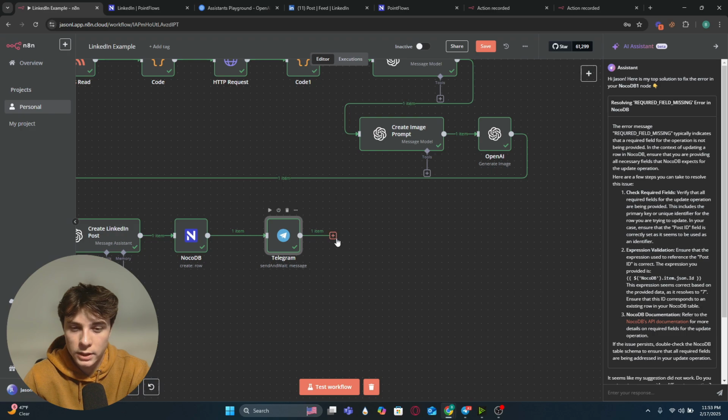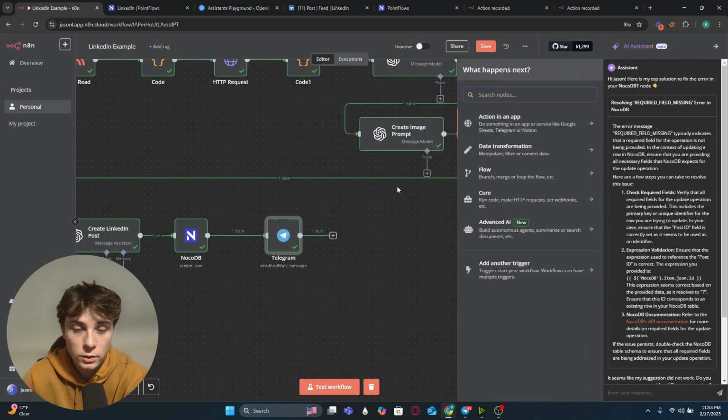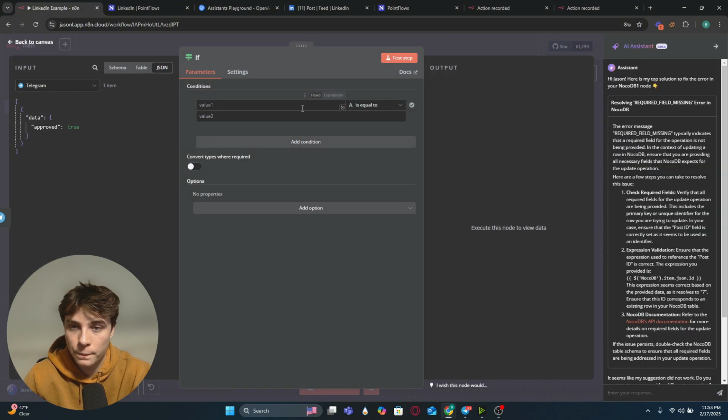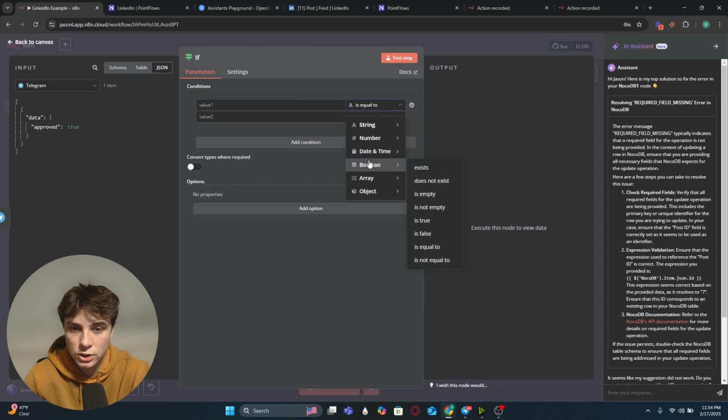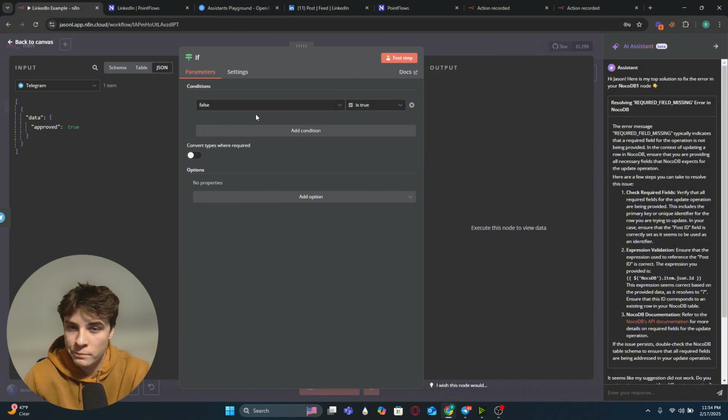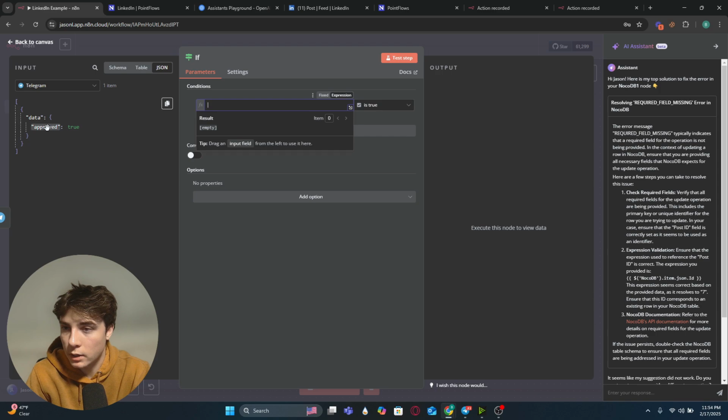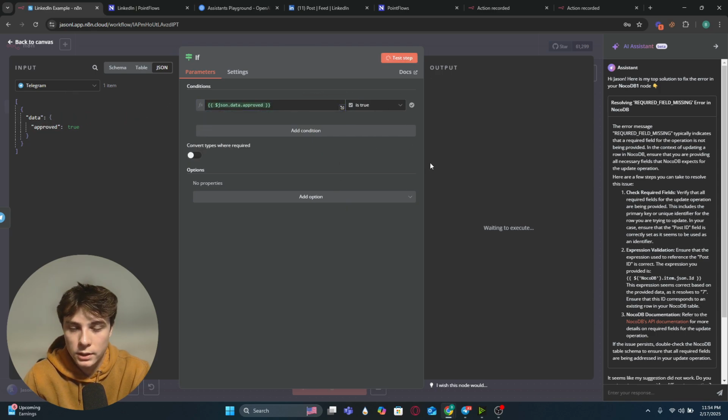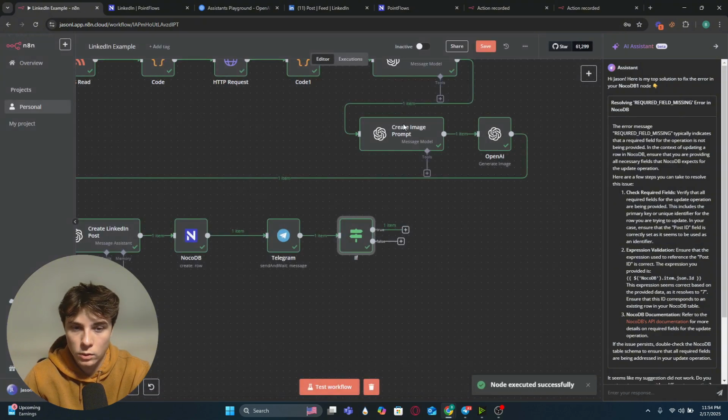Now what we can do with this is update our database depending on if we clicked approved or denied on a Telegram bot. How we're going to do this is by adding an if node. So if we go here and then change it to a Boolean, and then we'll click is true, we can go right here and change this to an expression. And then if we go approve, drag this over from the Telegram, test this, and it worked. So if we clicked approved, then we'll send the data over here.